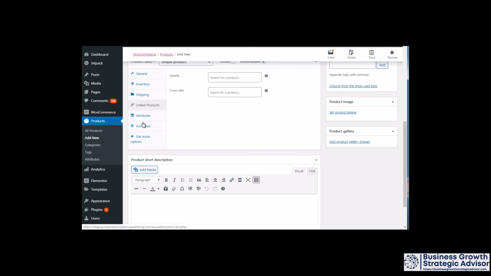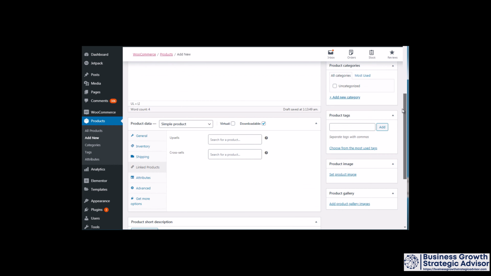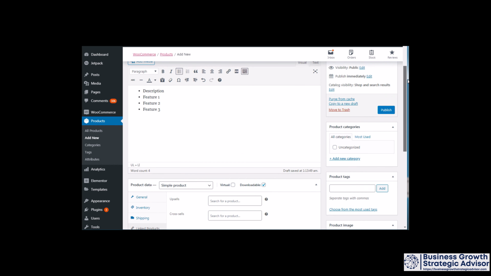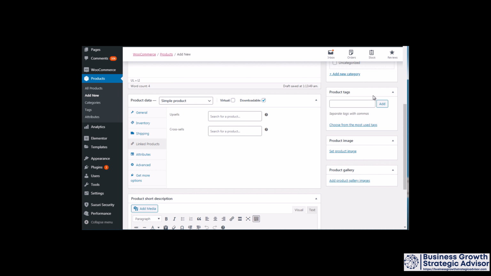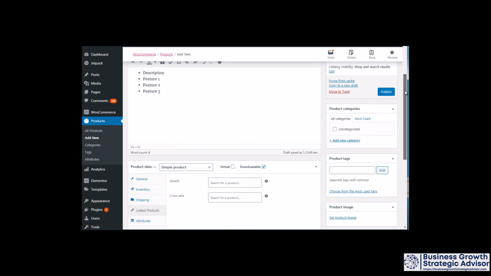Now, attributes, we'll focus on that in a later video. But for now, that's the basics of adding a product. Now, on the right-hand side, you can also add categories and product tags, which we'll talk about later, but you also want to set a product image. So whatever enticing image you have describing that product, you'll want to upload it right here. And of course, once you're done, you can simply click on Publish.